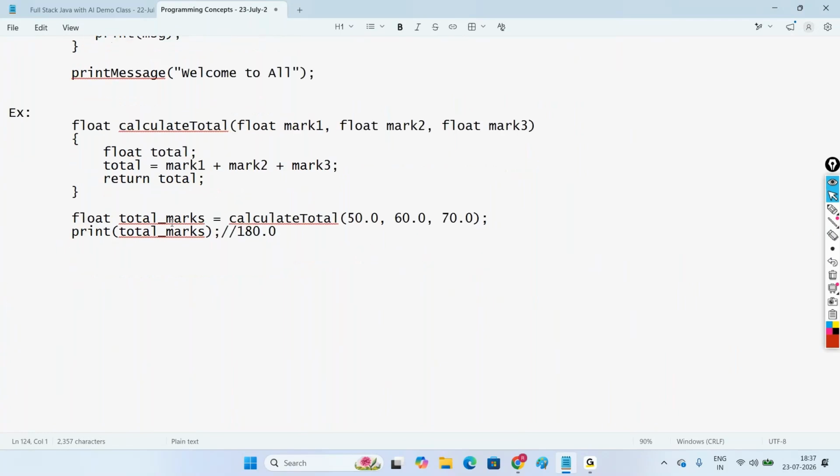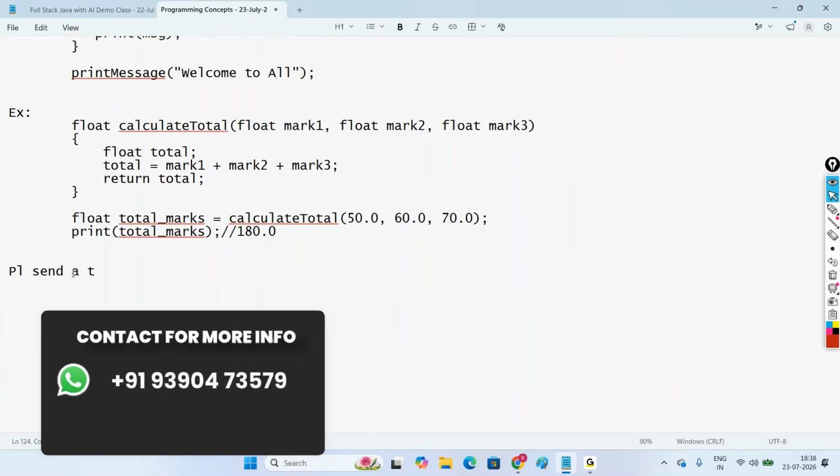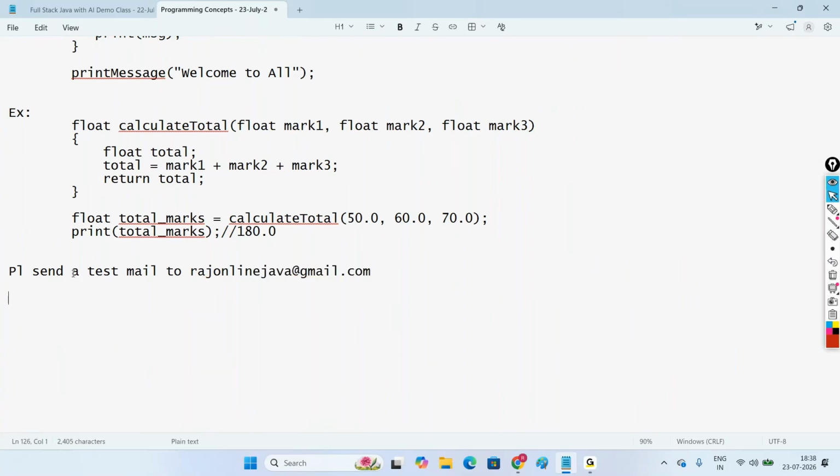Right? Yeah, one second. Hello, Uday. Uday, please send a test mail. I did not receive your email ID. Please send a test mail to rajonlinejava@gmail.com so that I'll take care of sending notes and recordings to you. And please mention your name once again in the mail and even your contact number.